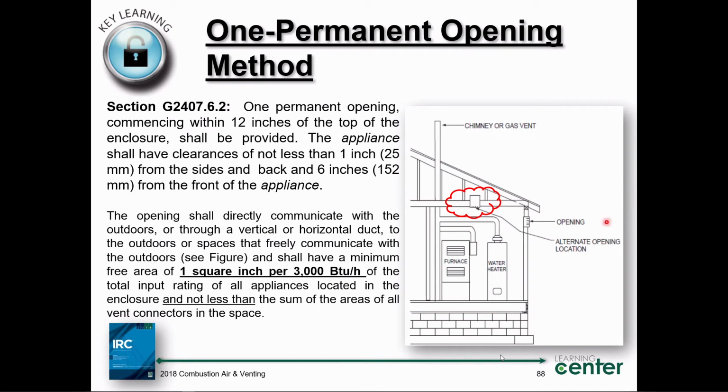All right, we want to calculate the minimum area right here of a one opening into the attic, saying that it's properly ventilated. I'm going to take outdoor air for combustion for my furnace and my water heater. This is the opening right here, right? We have our initial check for area here. 3,000 BTUs equates to 1 square inch of opening. Fantastic. Now we are looking at the sum of the areas of all vent connectors that must be driving this opening here. It may drive the opening to be bigger than the first calculation.